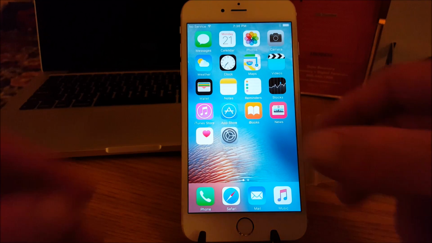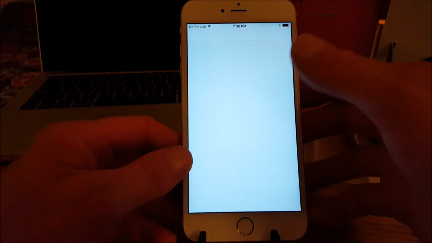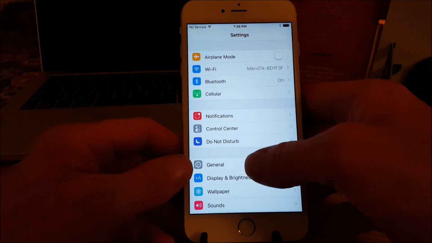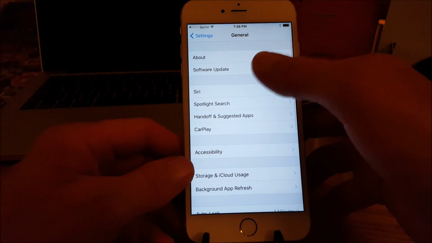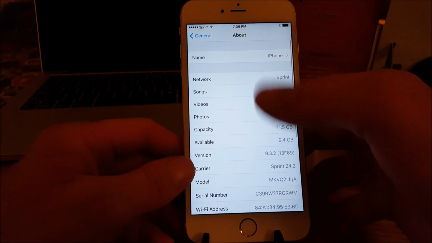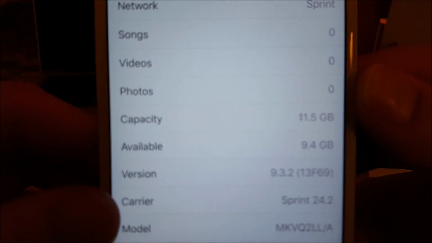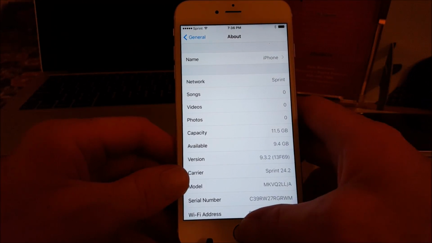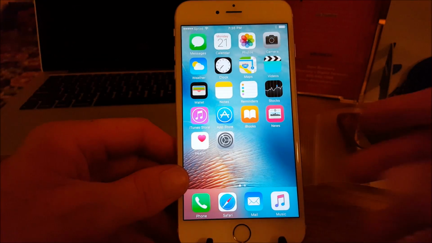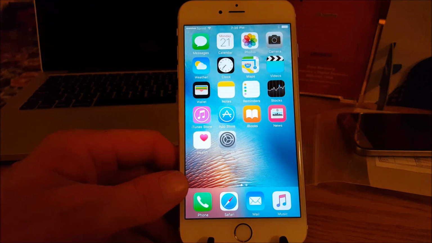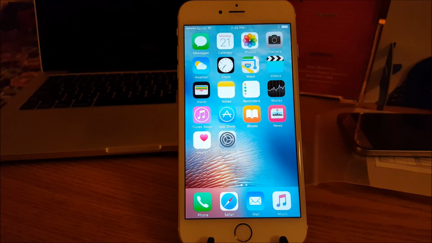Okay, so here we are on the device, and the first thing you need to do is make sure that you qualify for this jailbreak. You're going to go into Settings and About, and right here you can see that this is on 9.3.2. It's 13F69, and so this is a phone that we can jailbreak. So now we're going to head over to the computer and we're going to do the jailbreak.